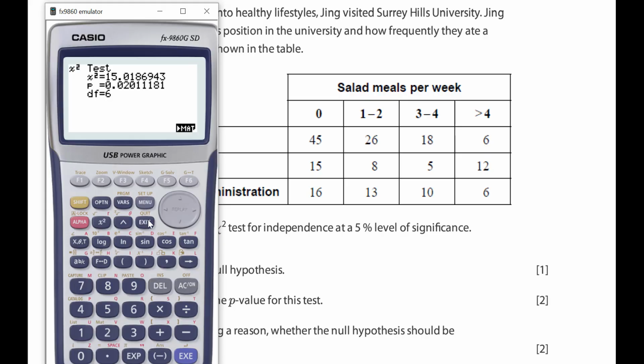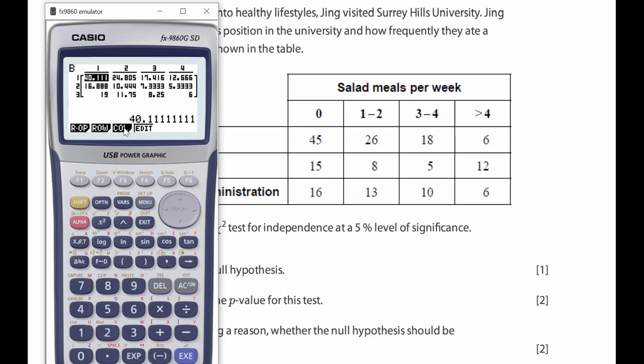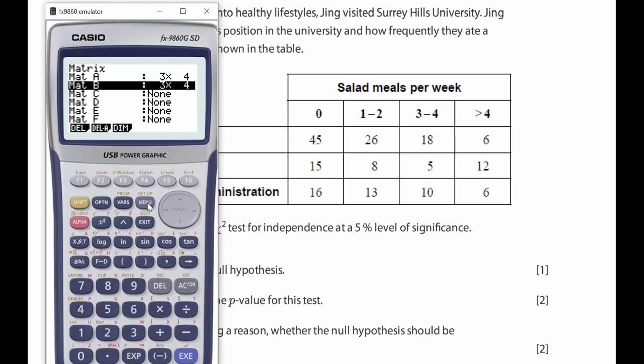Just for you to know, if you exit here and you go back to the matrices, you can see the B. You don't need to know it either. I'm just explaining what it is. And you can see it. This is the expected one. So your values here have been compared to the expected values if there was independence. You still have your matrix A. You can delete them. Make sure that you delete them when you start a new exercise. So look, delete them all, F1.